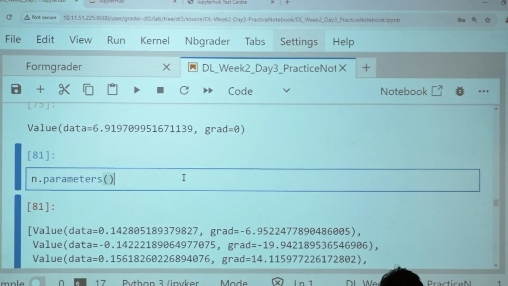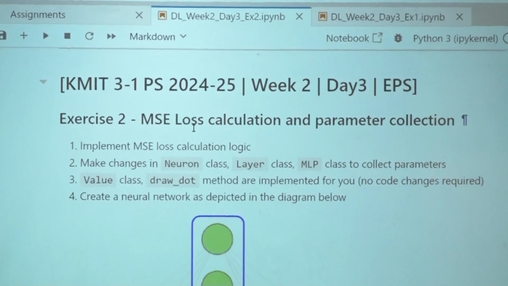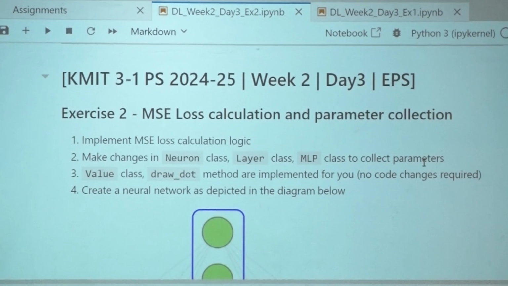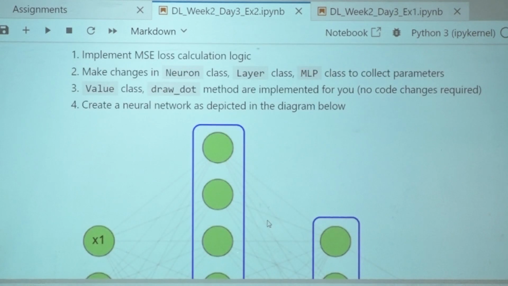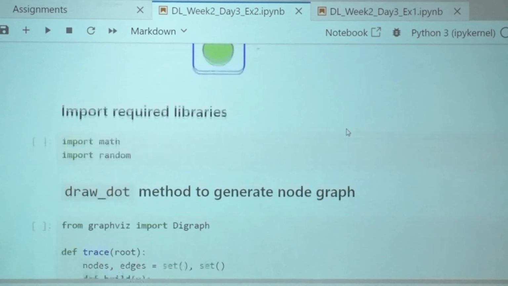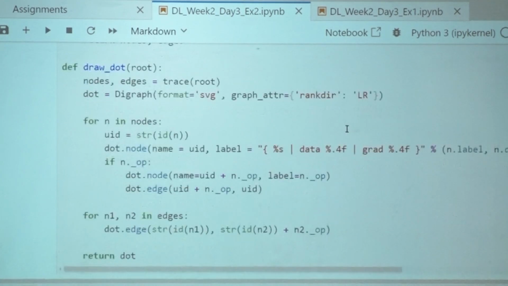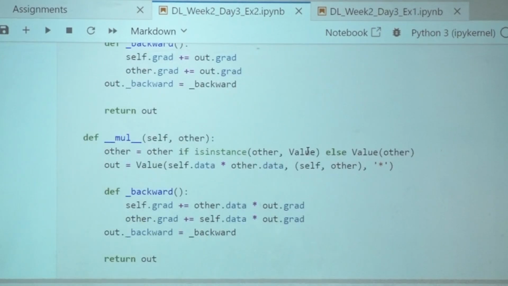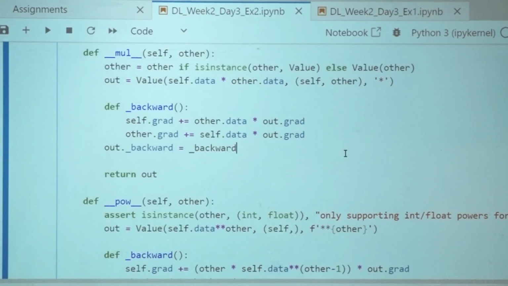Okay, so give me a minute, I will enable the second exercise, which is named MSE loss calculation and parameter collection. So whatever we did during the live session, it's somewhat similar. But again, the network architecture is different in this case, which in exercise 1 is the same. There's only one visible test case. To give you a walkthrough of the code, you have the draw dot method, you have the value class. And please make a note of the changes that I did to the value class. I included a few other methods. Please understand why they are there, and what happens if you remove those methods.